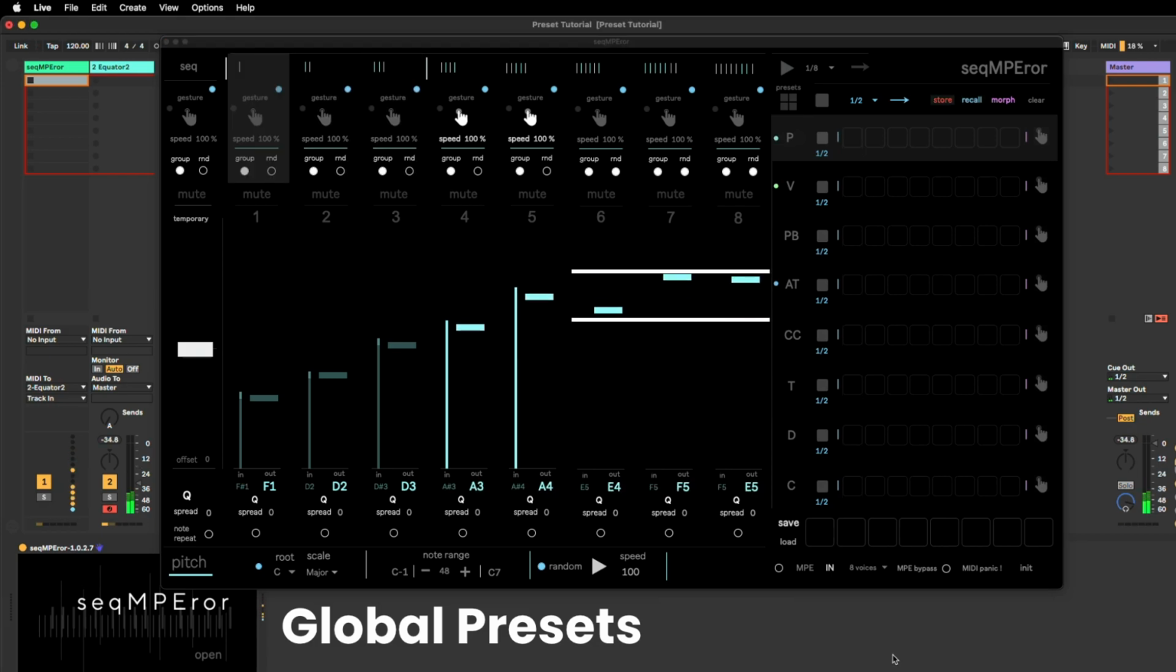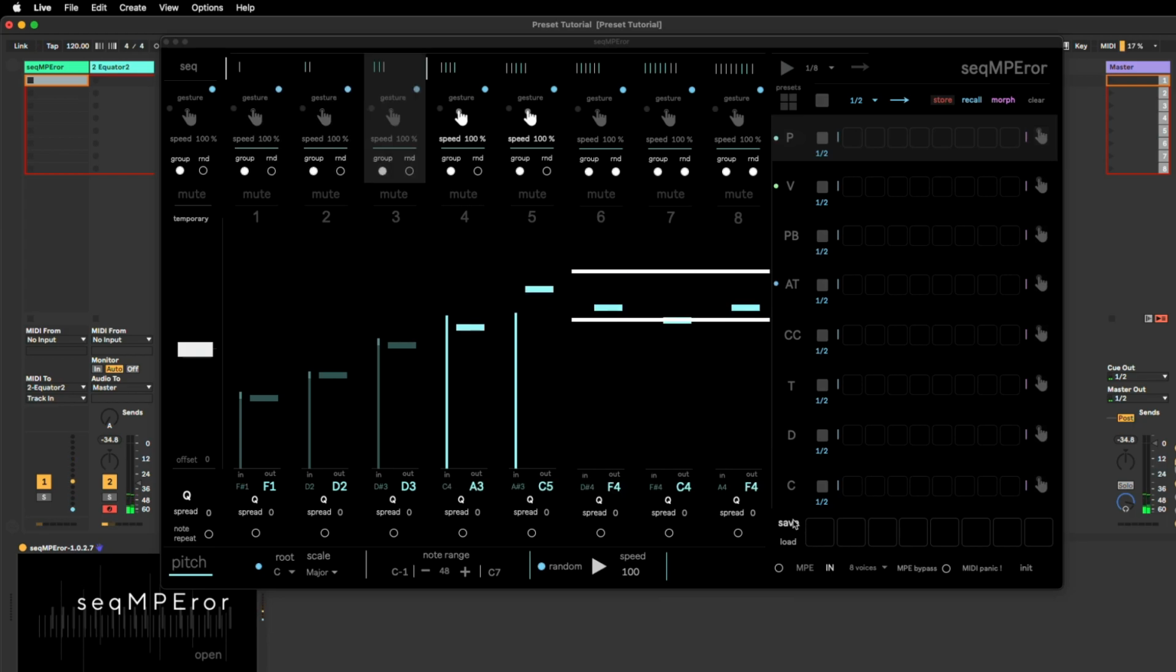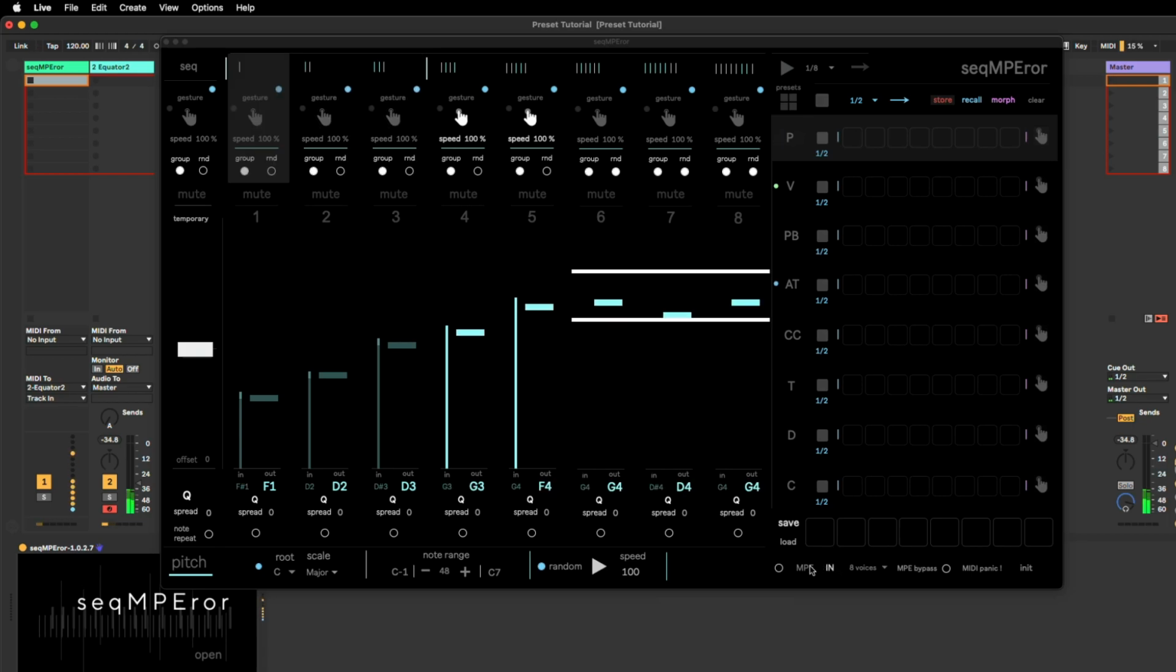Let's now take a look at how presets work in seqMPEror. So we have 2 types of presets. One is the global preset, and the other one is the local preset, or the model preset. The global preset works in a similar manner to the save option. So we can store different states of the whole patch.